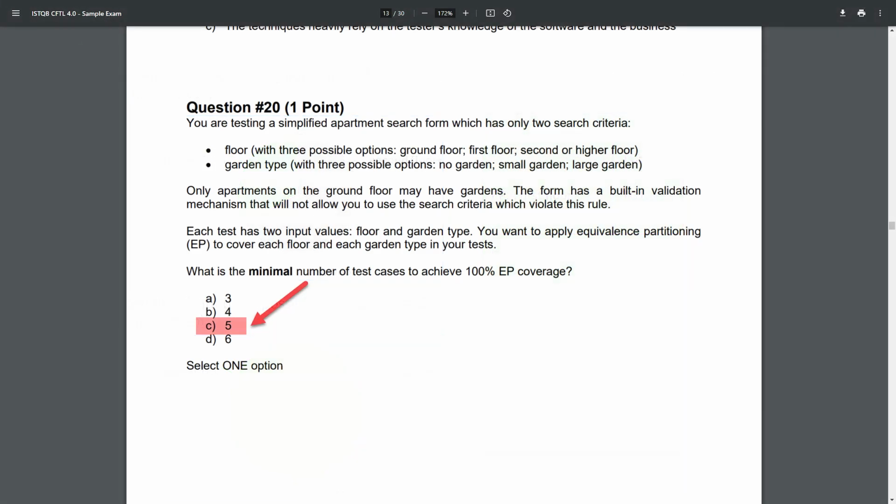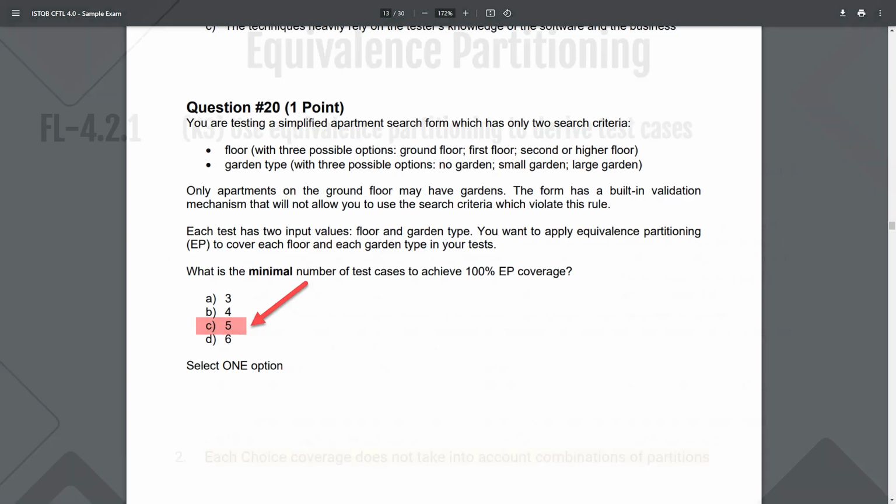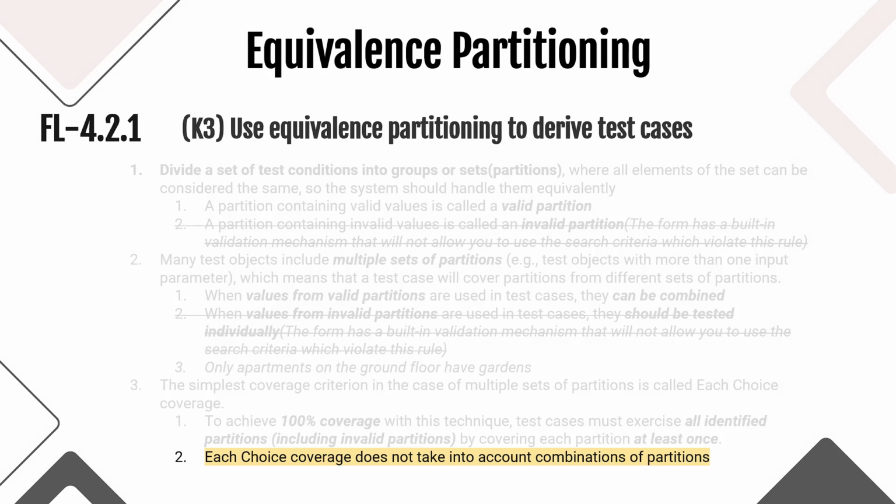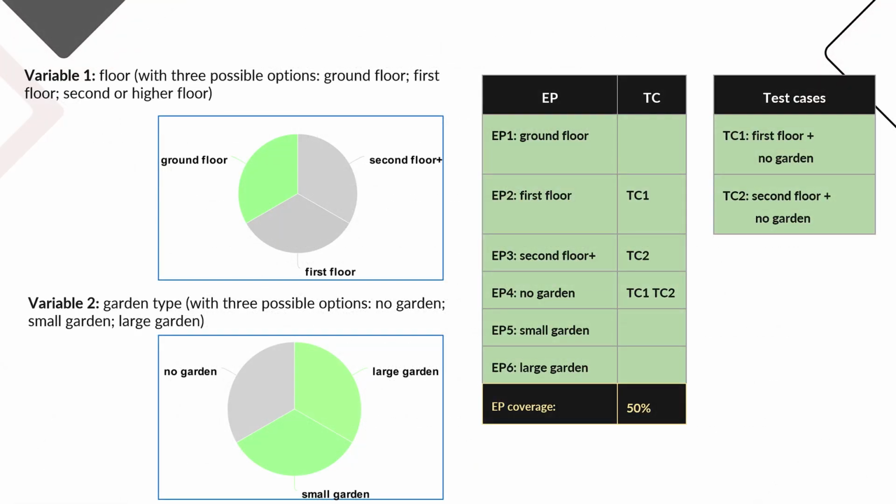For such students, ISTQB has prepared a separate distractor, answer option C, 5 tests, but this is an incorrect answer. You have to remember that each choice coverage does not take into account combinations of partitions. And we already have not 1 but 2 tests for the garden type, no garden. Accordingly, we do not need to additionally cover it with tests.